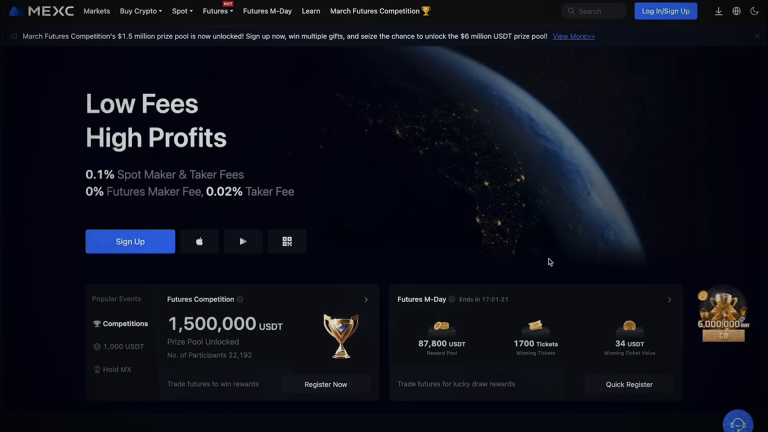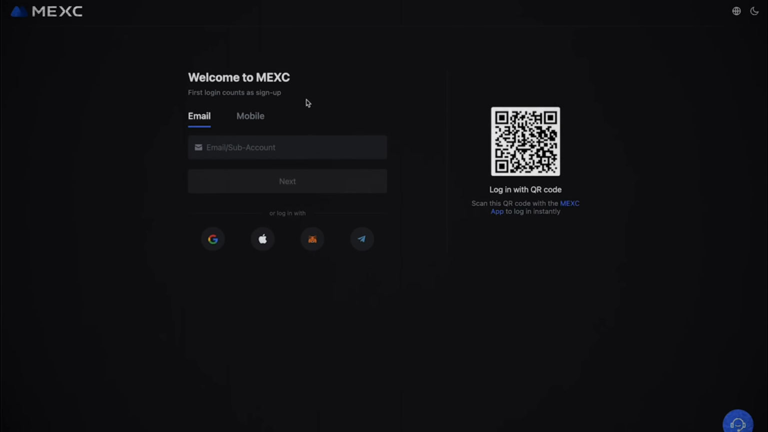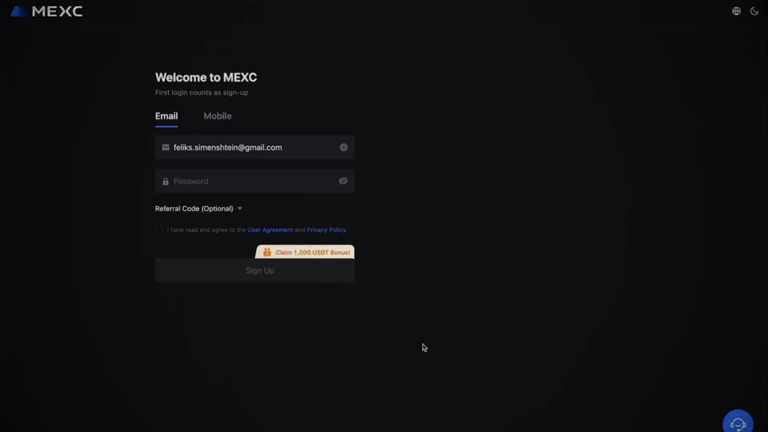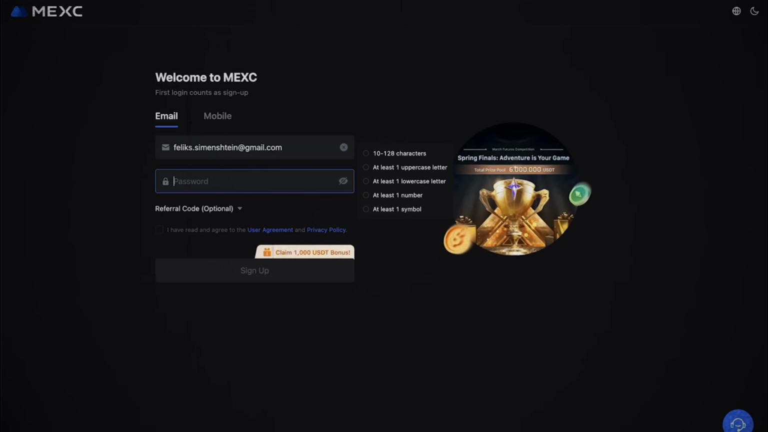Open your browser and go to the MEXC official website. Click on the Sign Up button, usually located at the top right corner of the homepage. You will be prompted to enter your email address or phone number to create an account. Choose the one that's most convenient for you. After entering your email or phone number, you'll be asked to set a password. Make sure it's strong and secure.